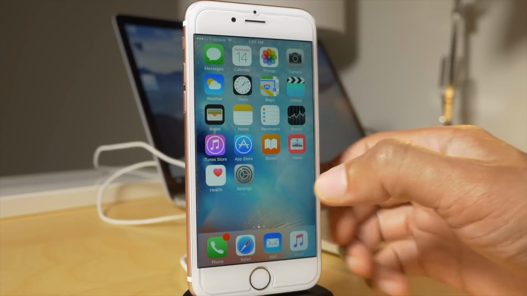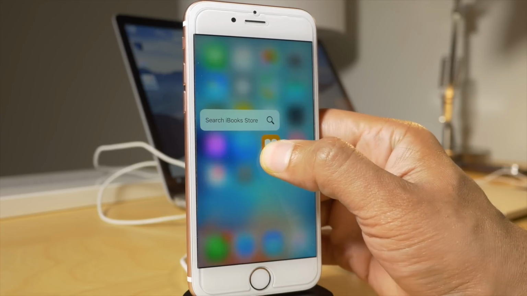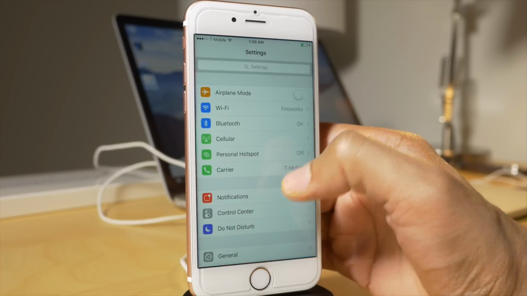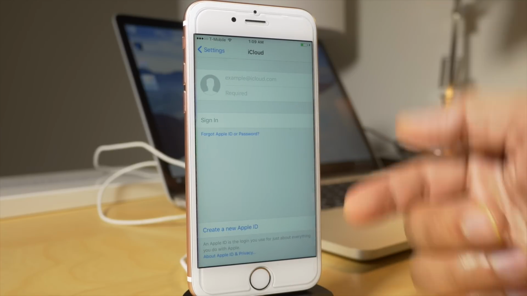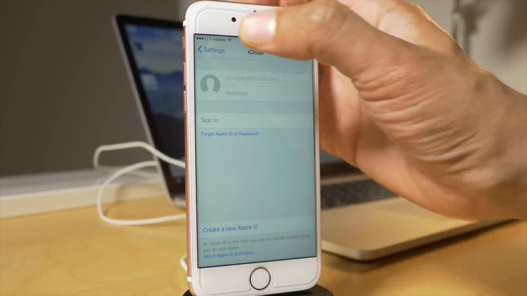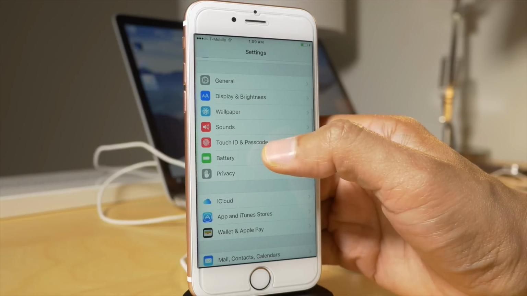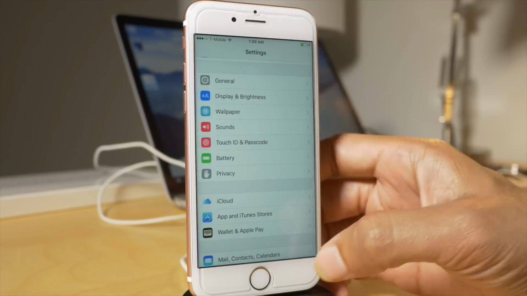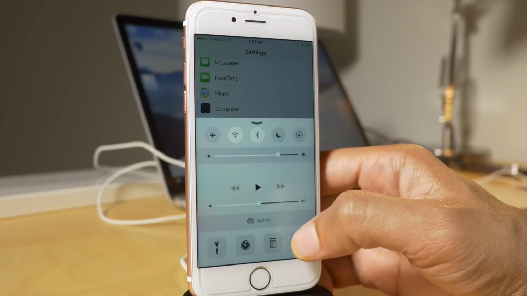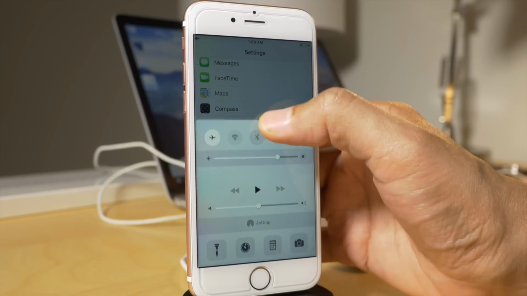Now, before you do anything, make sure you back up your device. That's number one on the list of things to do. Back up your device. Second, you want to go to settings, and then you want to go down to iCloud and make sure Find My iPhone is turned off or either sign out of iCloud completely. You also want to go to settings and Touch ID and passcode. Make sure both Touch ID and passcode are disabled. And then you want to go ahead and swipe up and enable airplane mode on your device.